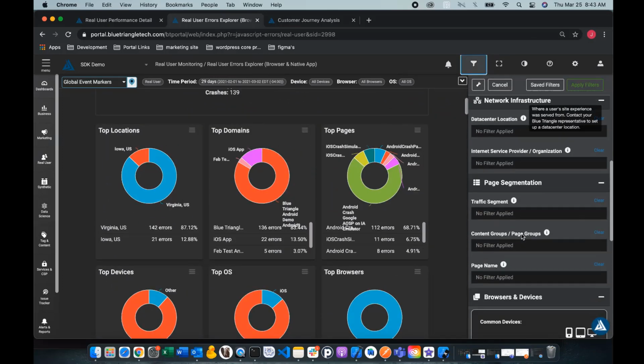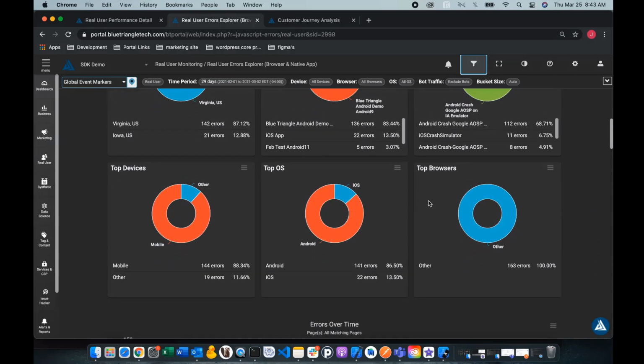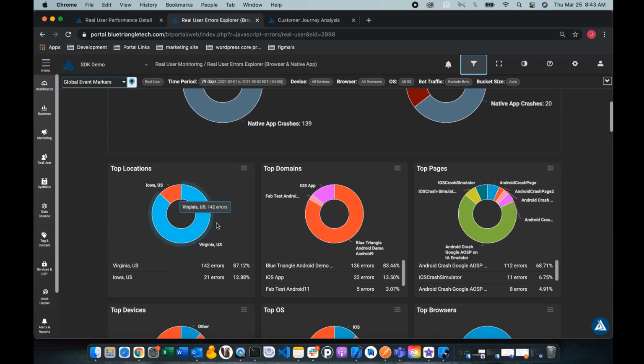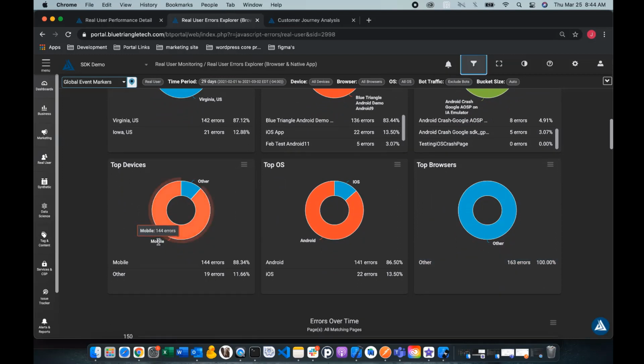With the same filters, you would go down here and you would select the native app filter. Here you can see the general errors, native apps, and web errors. Your unique errors, in this case we have 20 native app crashes, the locations the errors happened, the domain in native app world is the name of your application, and then the top pages is actually the page names of your timers. Top devices, this will just say mobile for your native apps. And then your top OS will tell you iOS or Android. Browsers is not applicable for a native app.